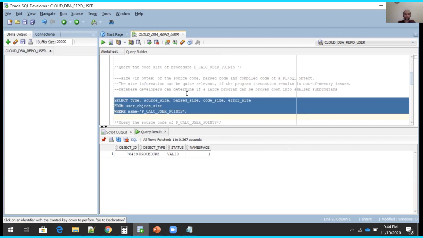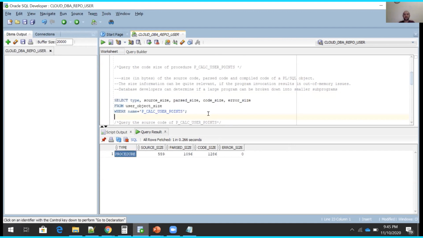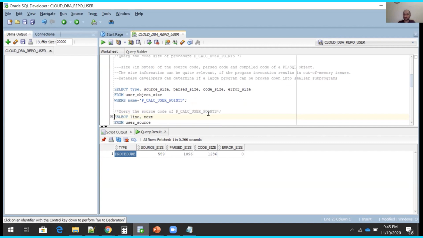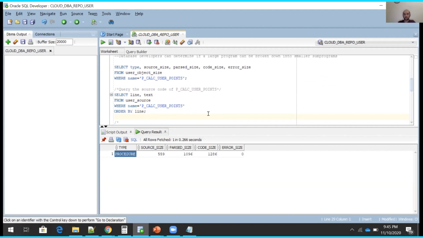This information is very beneficial if you ask me, especially if you have a scenario where you are looking at issues that usually deal with memory. Sometimes your PL/SQL procedure might be causing out of memory issues, because it might be leaking and there could be some really bad code. If you want to go back and debug these kinds of scenarios, you can always look at user object size. And then you have something called user source.